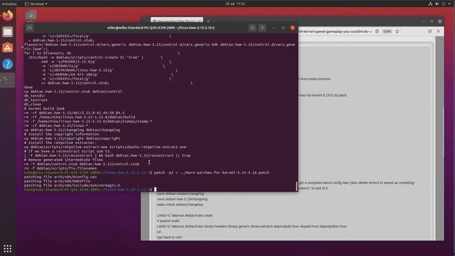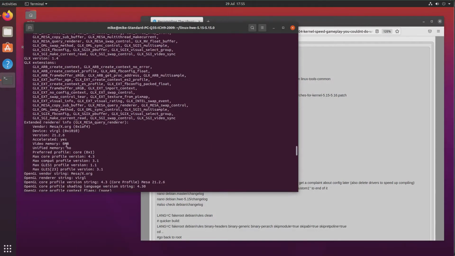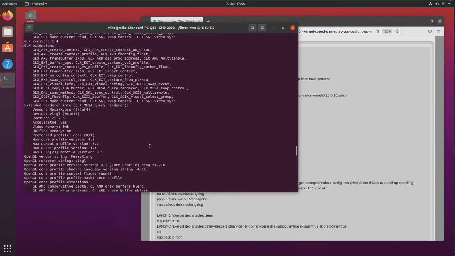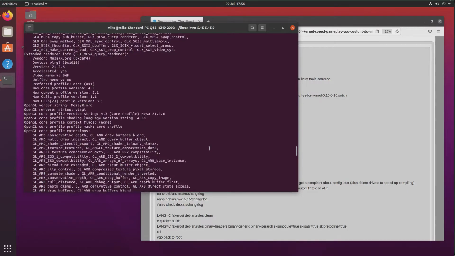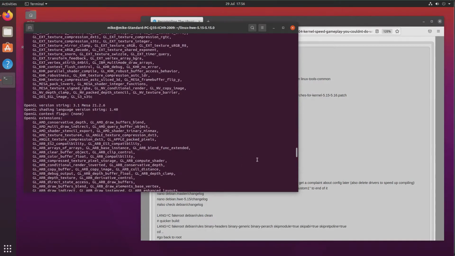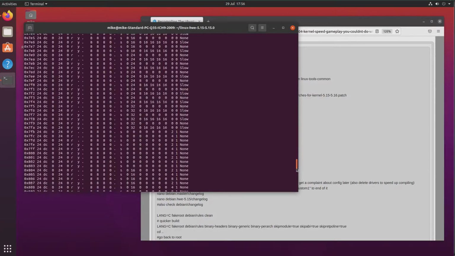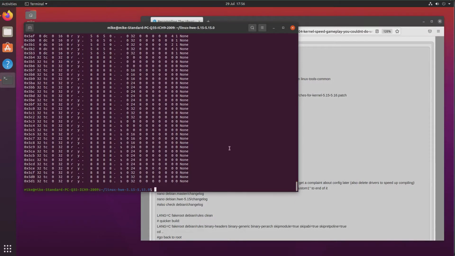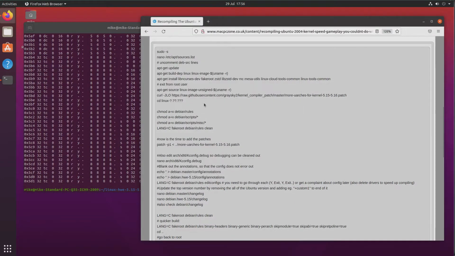Actually, before we do this, I just want to check one thing. I just want to make sure I'm getting hardware acceleration. It's using the Virgil driver, which means the OpenGL rendering is being passed through to my local graphics card. So this isn't going to be fully software rendering from inside here.